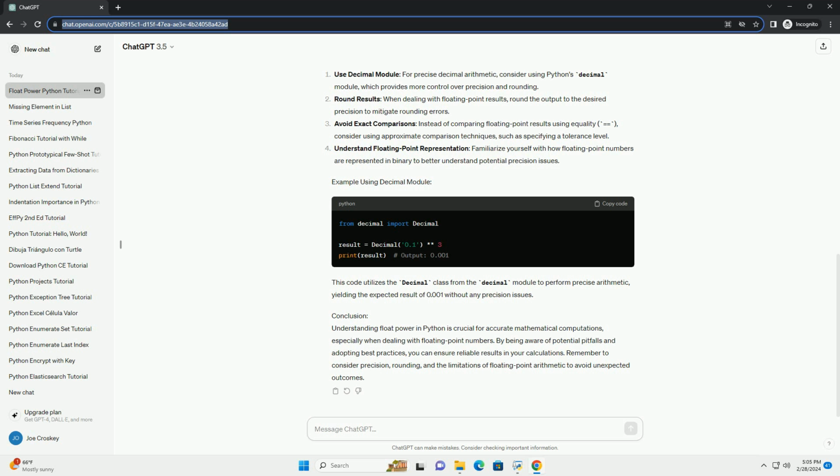Understanding float power in Python is crucial for accurate mathematical computations, especially when dealing with floating point numbers. By being aware of potential pitfalls and adopting best practices, you can ensure reliable results in your calculations. Remember to consider precision, rounding, and the limitations of floating point arithmetic to avoid unexpected outcomes.